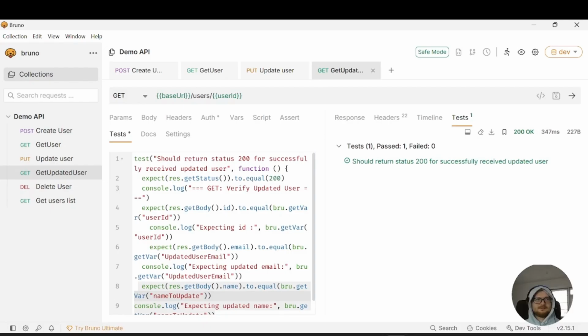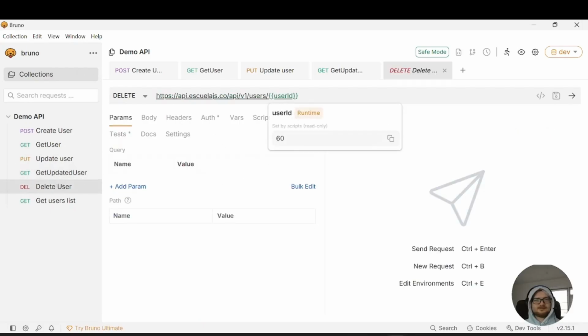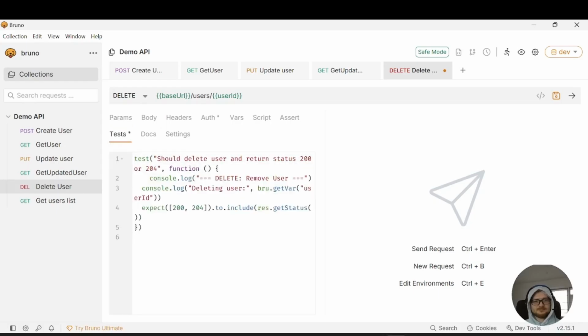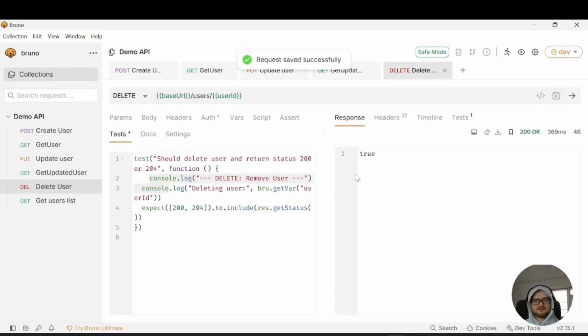The delete step stays simple. We delete the user using the dynamic ID and we assert a successful response. First, again, we have to update our URL with the base URL variable, and then we have to improve our test a bit with the logs. Let's save and execute it. And as you can see, our user was successfully deleted.